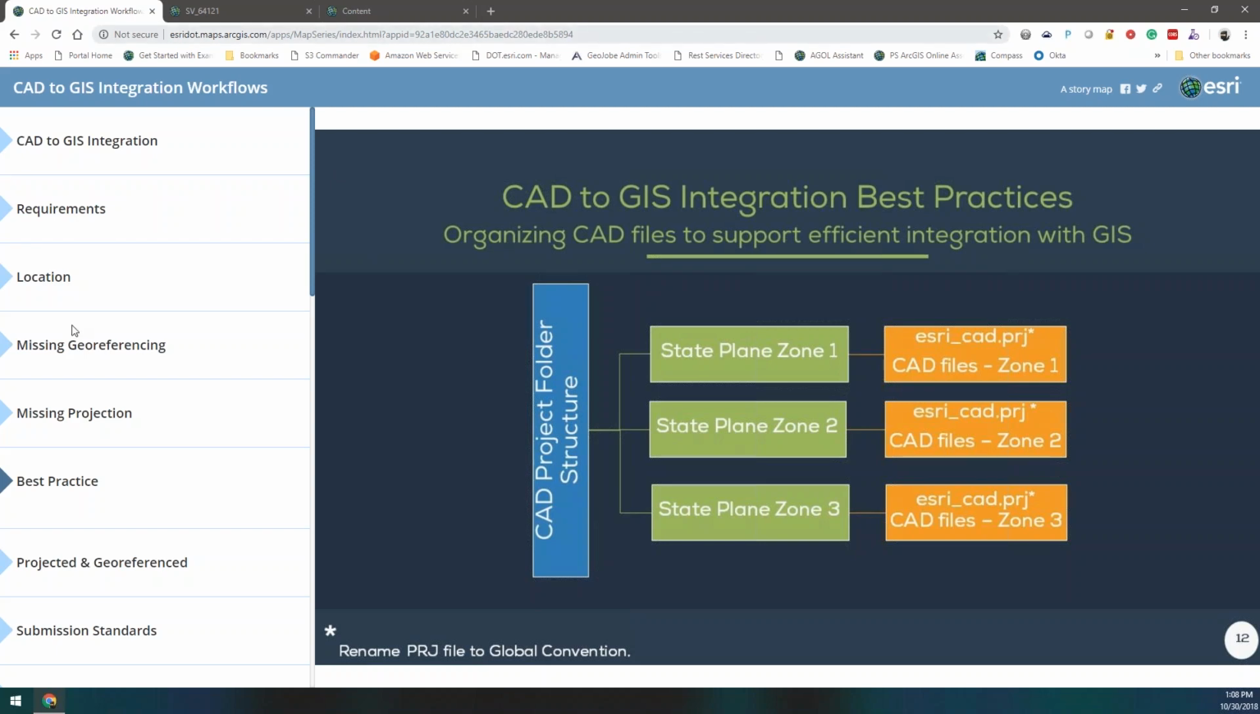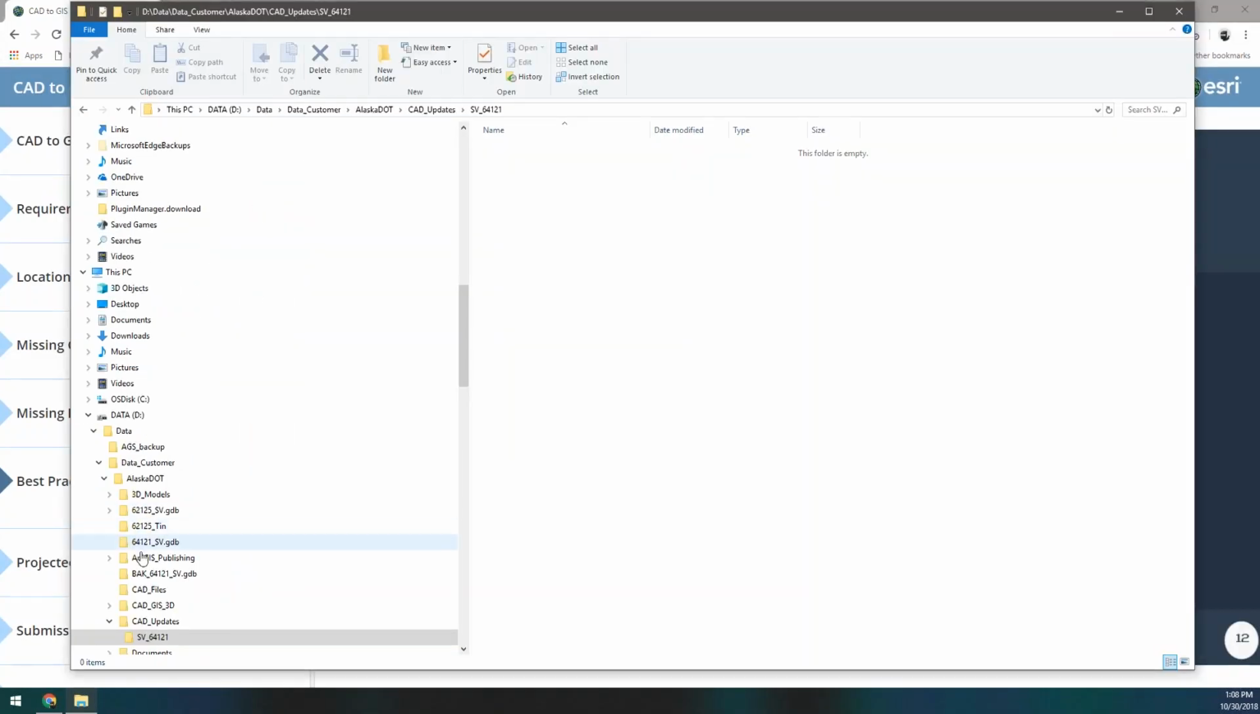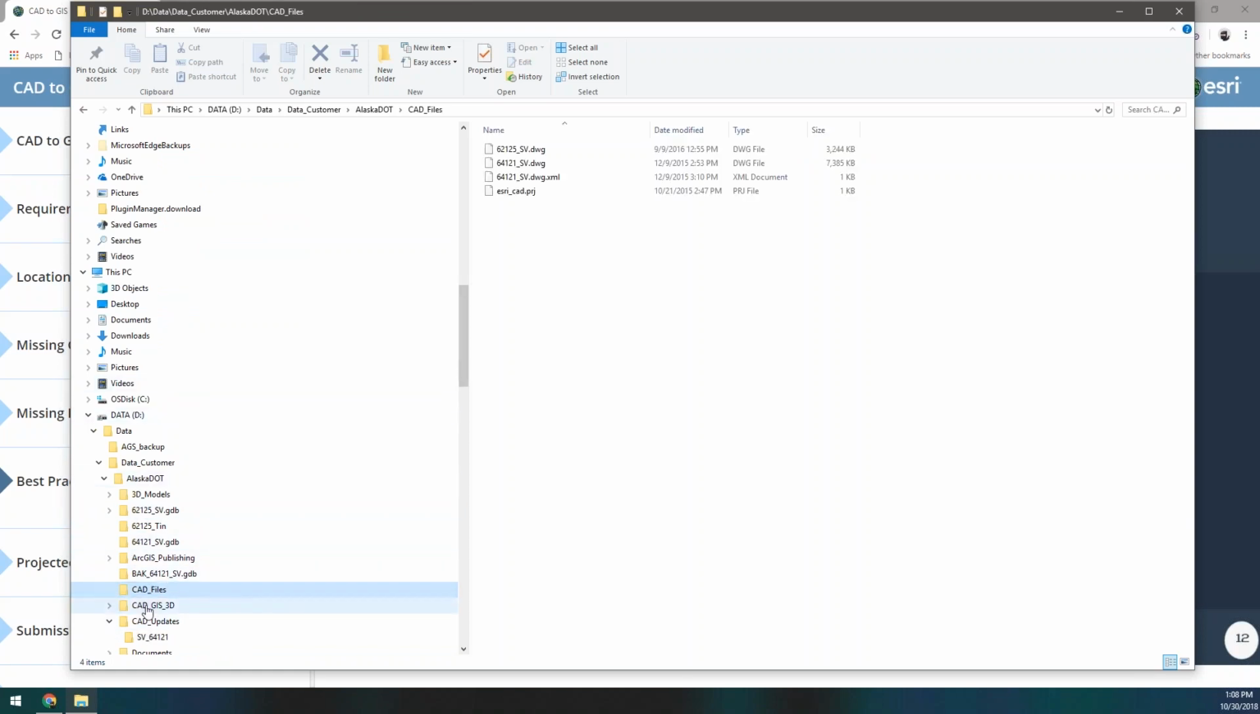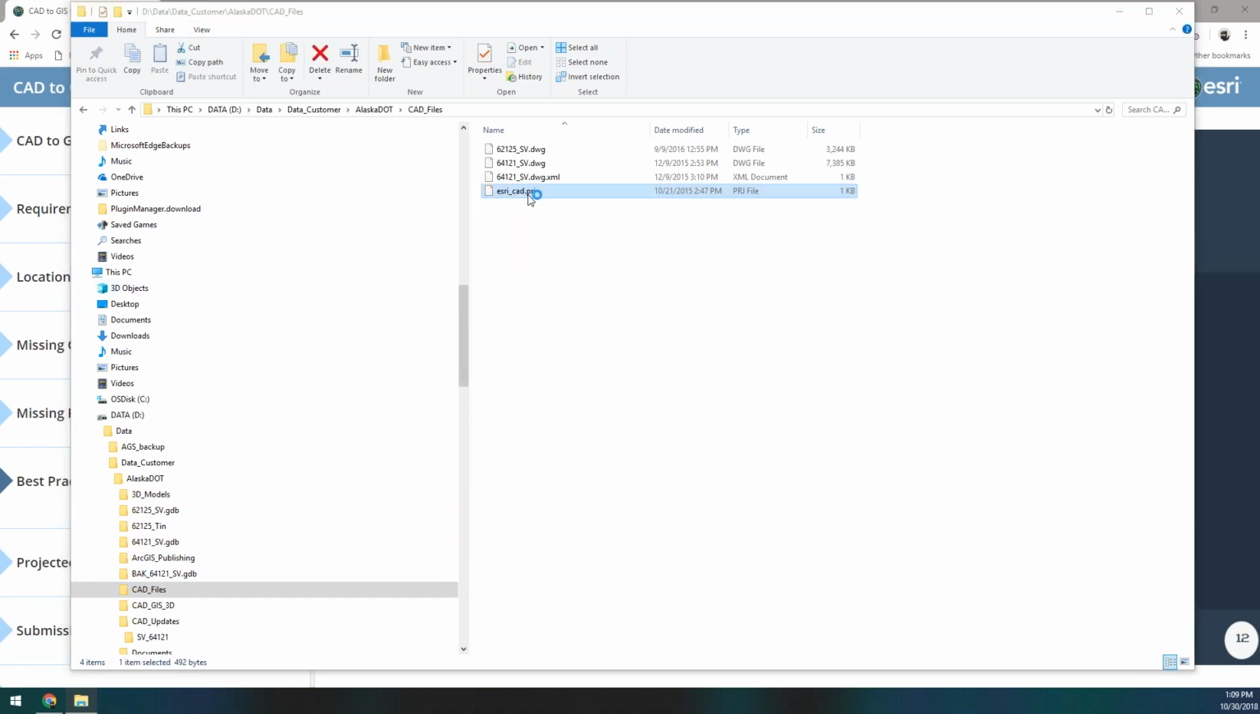I can take, in this case, I'm going to show you an example. I have a series of CAD files. Now in Alaska, they have multiple zones, multiple UTM zones, roughly 5 UTM zones that make up Alaska. And when we're dealing with CAD files in multiple zones, what we can do is make up folders for each zone. So I happen to have 2 CAD files that live in the same zone here, and this is zone 3, or actually we need to look at the CAD file or the projection.